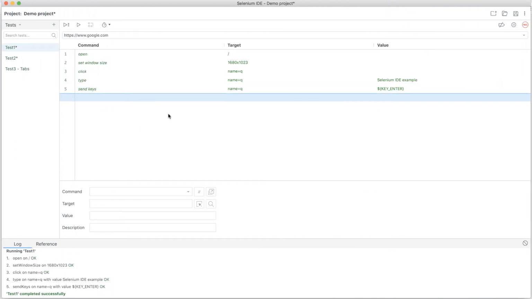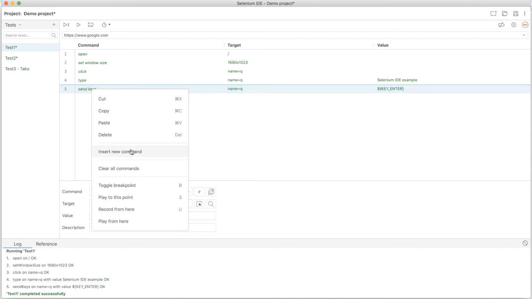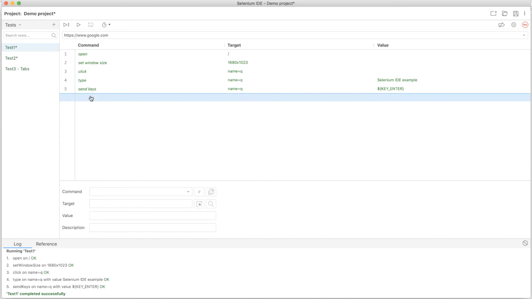This test doesn't close the application's window. Let's manually add a step to do that. If this is the last step, you simply click on the last row and add the step. If not, let's say you want to add the step somewhere in the middle, you simply select a step before which you want to add the new step and then right click and select Insert New Command. I'm going to select the last step and add the command close to close the window.